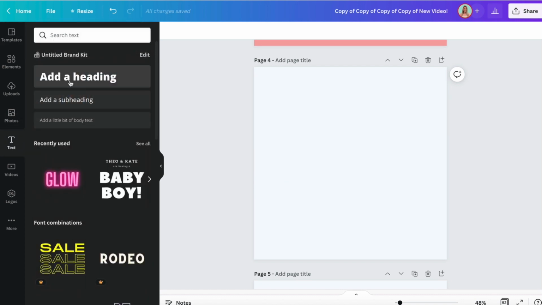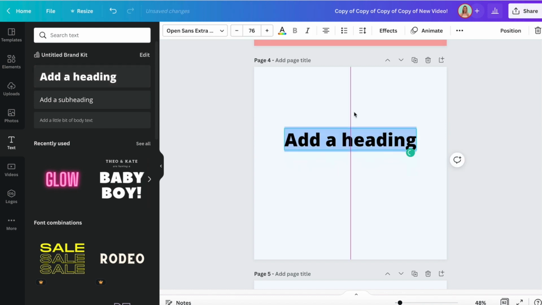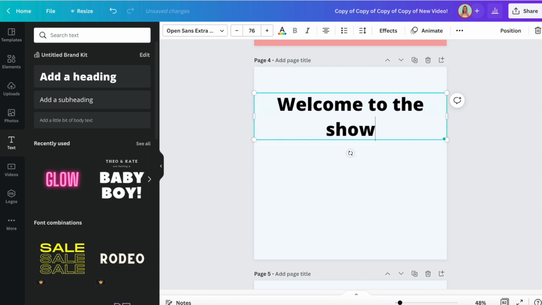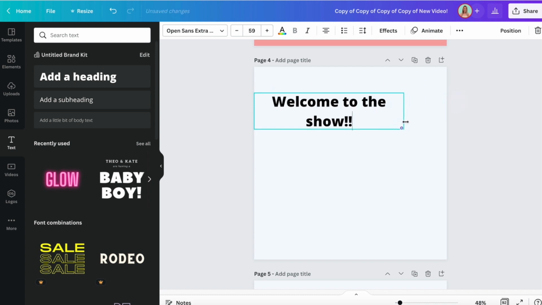So what we're going to do is go to the text icon on the left and add text. Now we're going to add our heading and type what we want. So I'm going to do welcome to the show. And then I'm going to make it a little bit smaller.